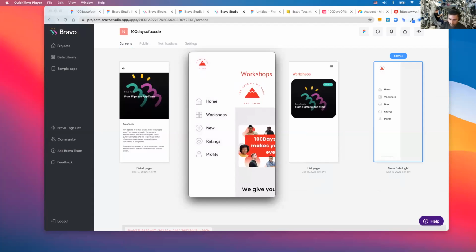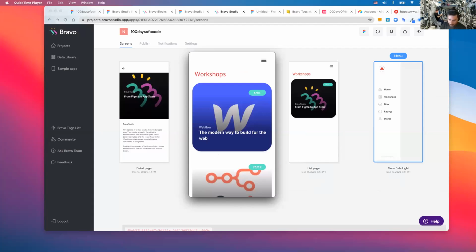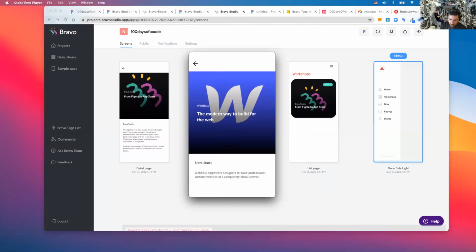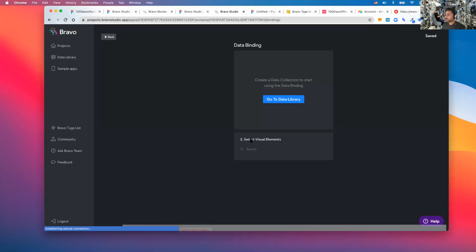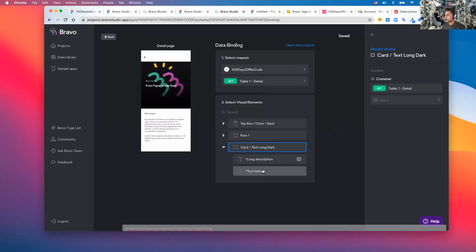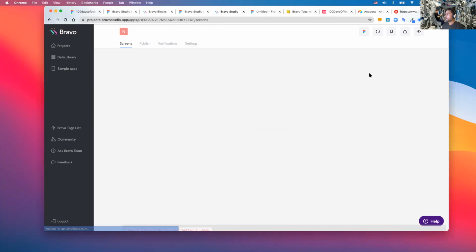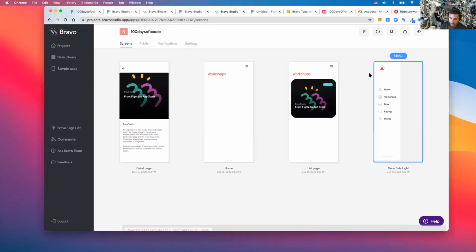And we go to workshops, and there you go. Now we see all the data that is coming from Airtable, and inside each one, I have not connected this element. For example, we can see that the title of the Webflow is still Bravo Studio. So let's go back to the detail page. And I just need to put this one over here. That's it. Updates. We will update with Bravo, and I think then we're all set.